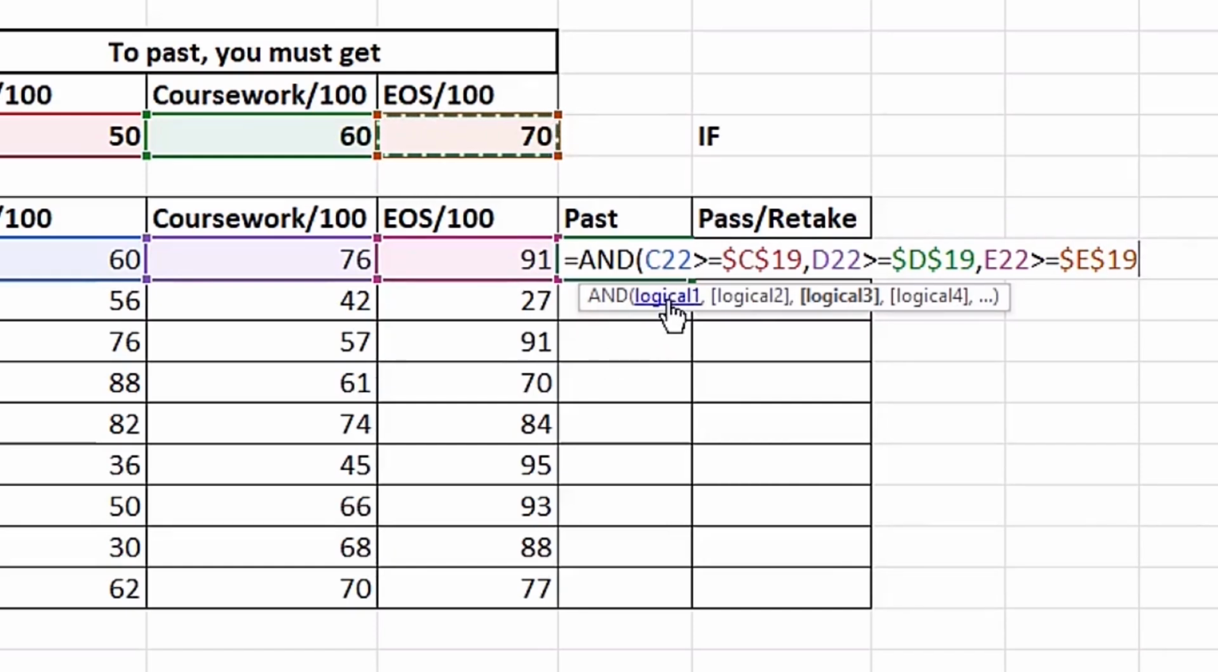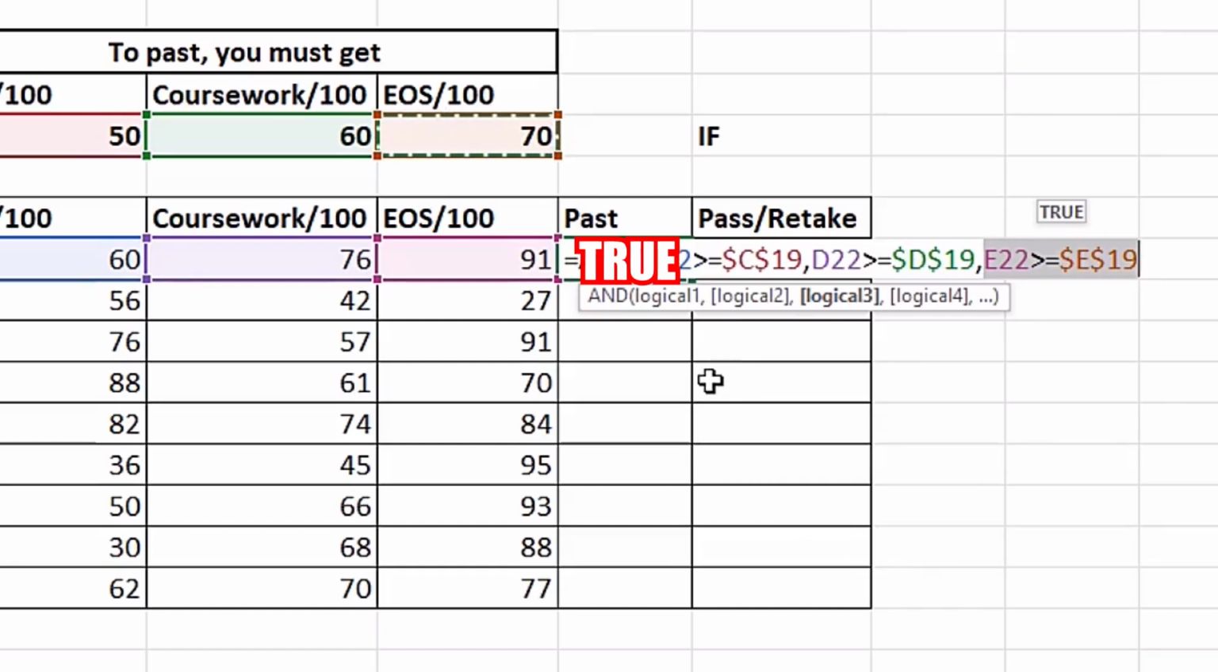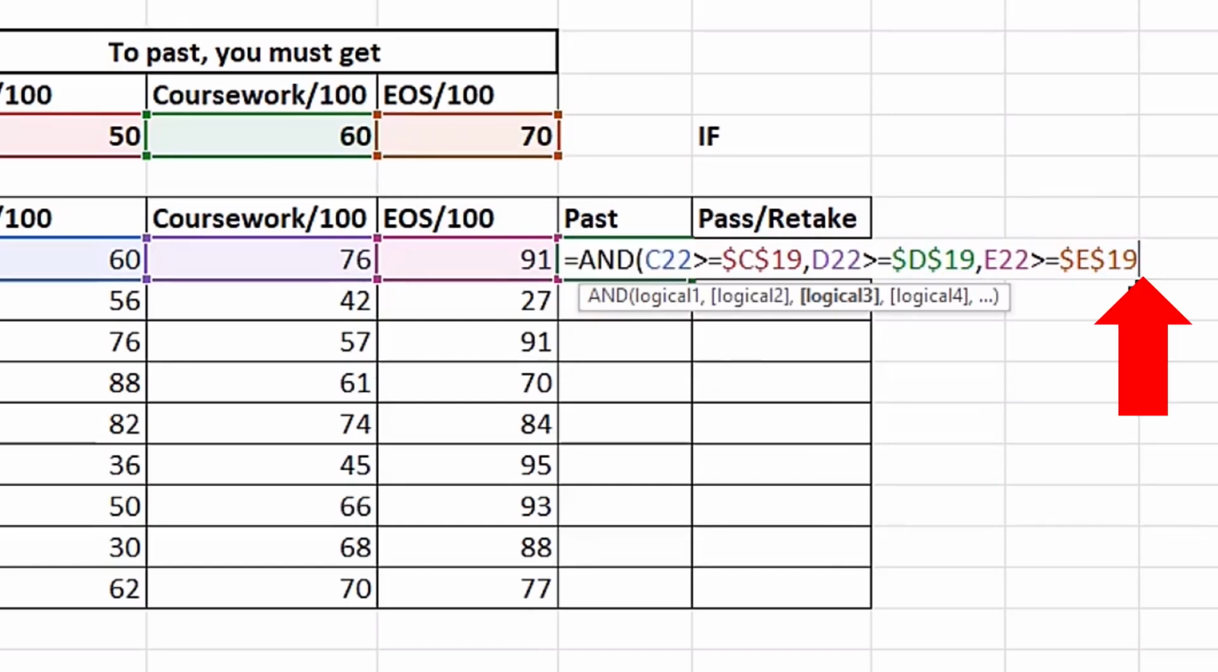On the logical test 1 argument, we have the first logical test, and it can either be true or false. Then on the logical test 2 argument, click, we have the second logical test. It can also be true or false. And then on the logical test 3 argument, click, we have the third logical test, and it can also be either true or false. So when you get true on all the 3 logical tests, the AND function will deliver true for us on the cell. But if any of the logical tests comes out false, then the AND function will deliver false for us. So let's click here, and then I'm going to close my bracket, close.